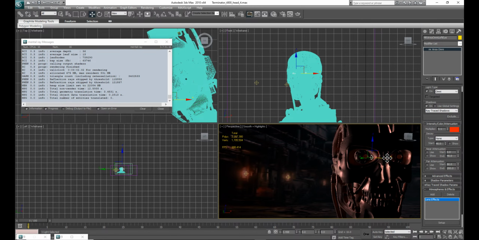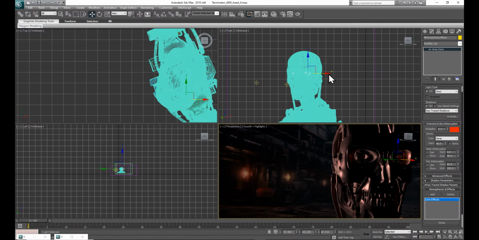I'm going to copy this, so I'm holding the Shift button on my keyboard, and with the left mouse button I'm moving along the X-axis all the way here to this eye, and we're going to call this light the right eye. So I brought it here. We're going to readjust it a little bit. Let me go ahead and do it.